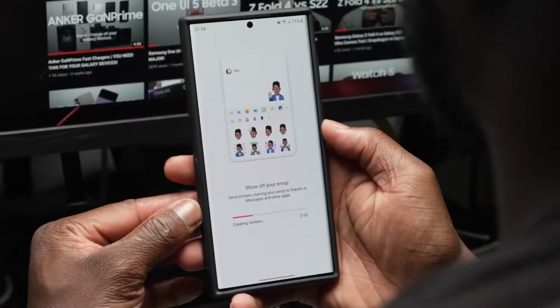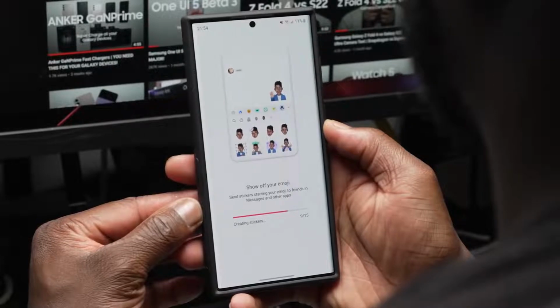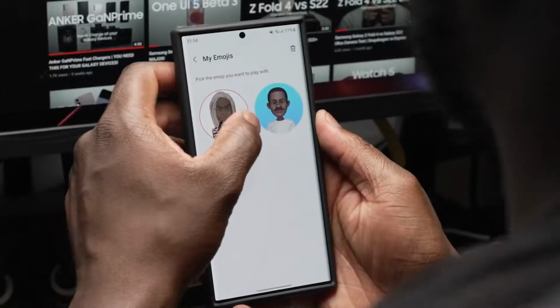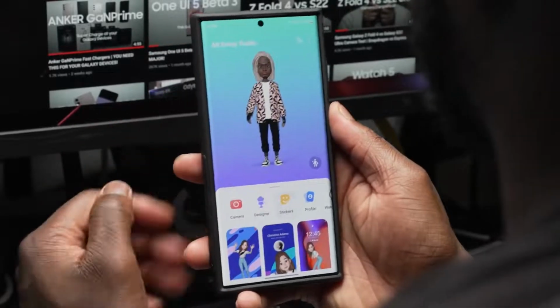15 new stickers are created by default when you create a new AR emoji, giving you more options out of the box. You can also download more stickers for even more options of expression.